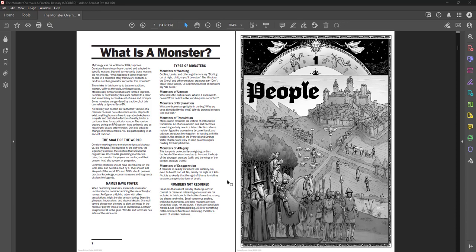Monsters of unease, right? So what does the culture fear? What is it ashamed to desire? What defect in the world requires correction? So these are monsters that are our sort of cultural baggage, right? We put it into these particularizations of that cultural baggage. Monsters of explanation, things like bog lights, right? What are those strange lights in the bog? Why are trees shredded by the wind? Why do drowned corpses look like that? Right. Explanation. Well, these are obviously this kind of monster.